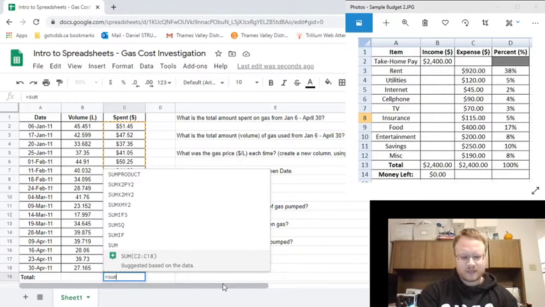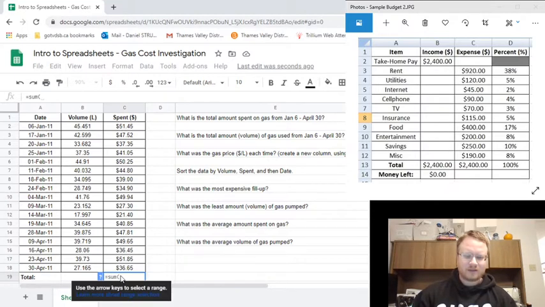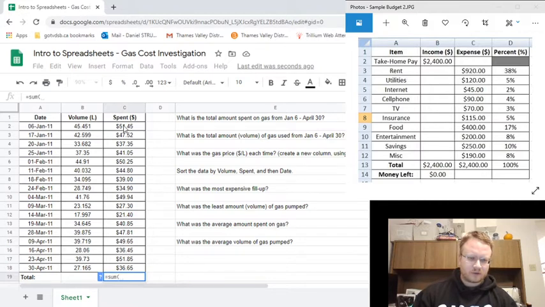I'm going to hold Shift and press the 9 key for an open bracket. So this is the command. The bracket says, now I'm going to tell you where to look to find the numbers to perform the operation on. And I want it to apply to all these numbers here. So I'm going to click on the first number. I'm going to hold down my mouse button and I'm going to drag all the way down until the last number I want to add is selected.